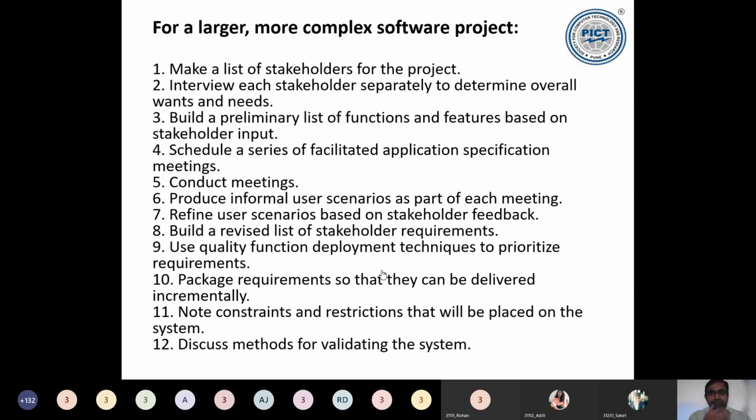So here we are interviewing every stakeholder to determine the overall wants and needs. So it's not an informal meeting. It may be formally performed. Okay. Then we build a preliminary list of functions and features based on stakeholders' input. So from every stakeholder you have taken input, so you may be building a preliminary list.